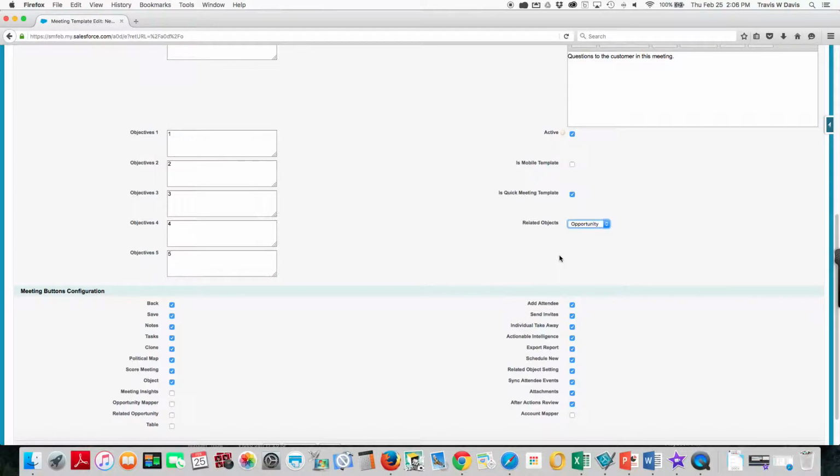If you get a call, say, hey, I can't find this template in opportunity that I need to use, then make sure that you have selected this object. This template will only be visible when I try to create a meeting in the opportunity object, nothing else.